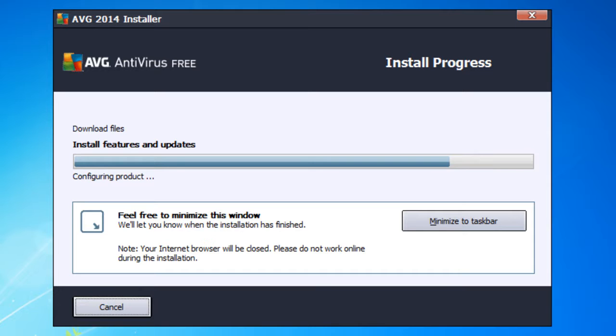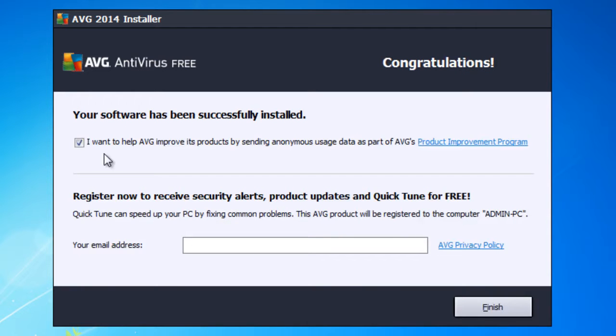As you can tell, different types of configurations and messages are popping up as the installation is happening. Once the installation is complete, you will get this screen. You have the option right here if you want to have help and improvement on there. You also have the feature if you want to register your product. I'm just going to go ahead and press finish.